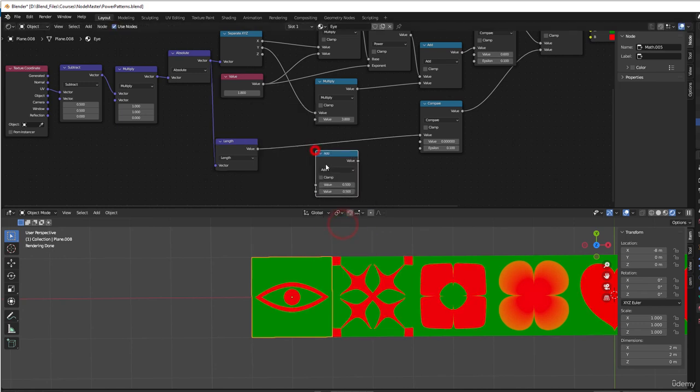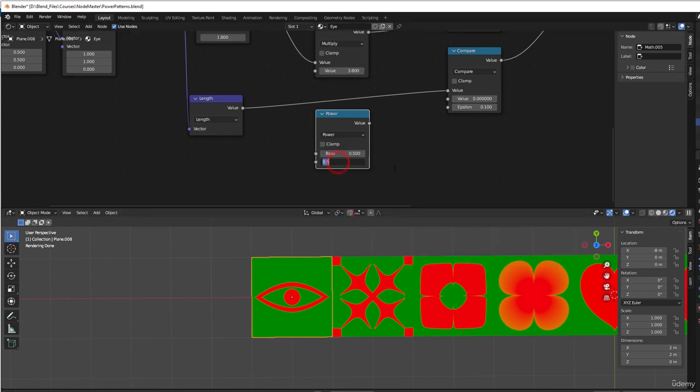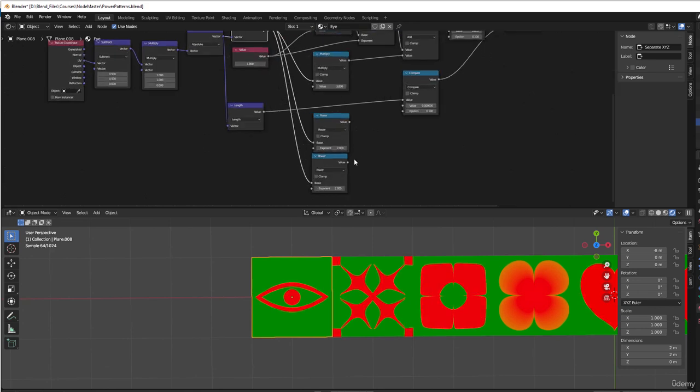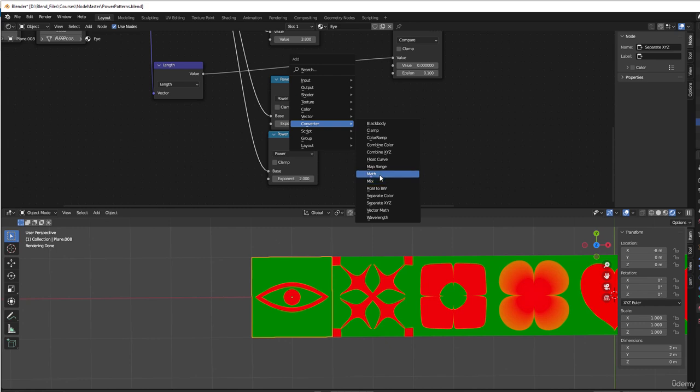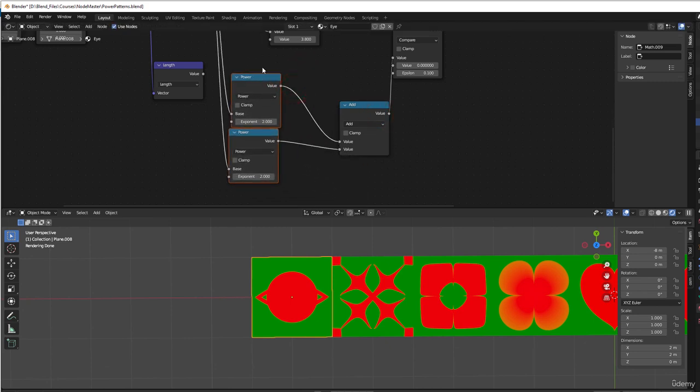But I can just add a power here by adding add earn power, put exponent to 2, and just copy this one. Take the X to the first one, take the Y to the second one, and just add them together. So Shift A, converter, math, add, like this. And then just put it in here, and as you can see, if I take this away, you get a circle here as well.